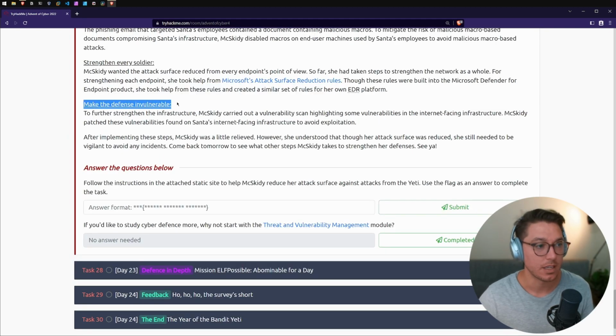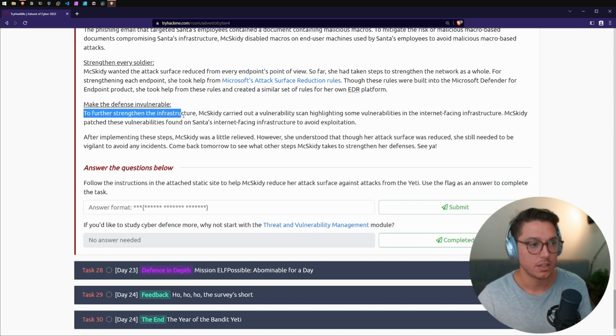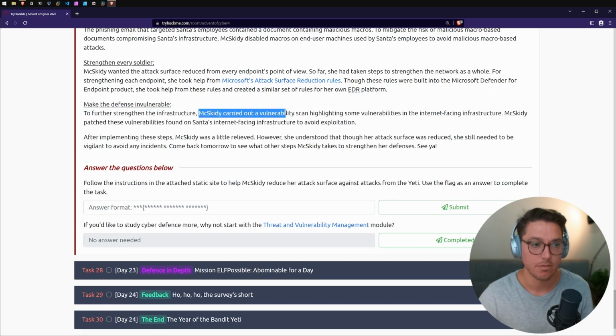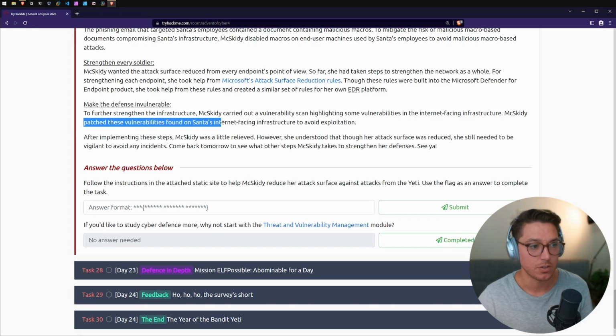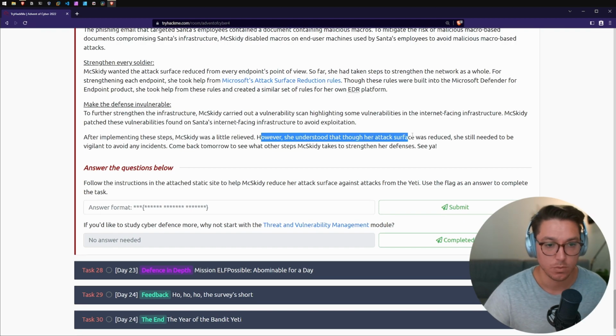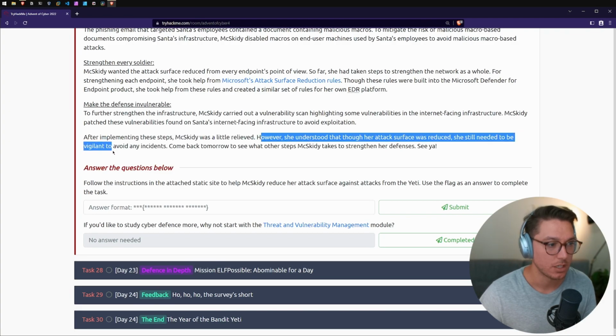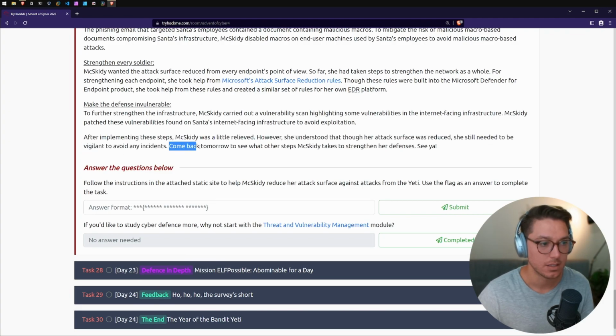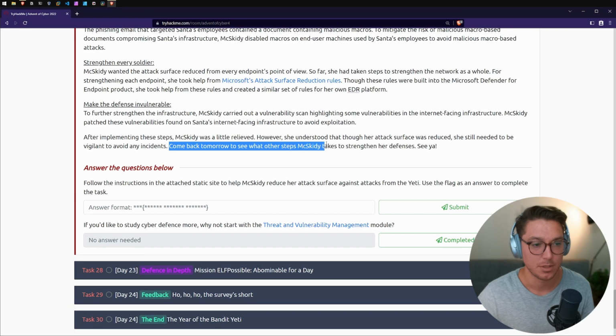Lastly, make the defense invulnerable. To further strengthen the infrastructure, McSkitty carried out a vulnerability scan highlighting some vulnerabilities in the internet-facing infrastructure. McSkitty patched these vulnerabilities found on Santa's interfacing infrastructure to avoid exploitation. So after implementing these steps, McSkitty was a little relieved. However, she understood that though her attack surface was reduced, she still needed to be vigilant to avoid any incidents. Come back tomorrow to see what other steps McSkitty takes to strengthen her defenses.